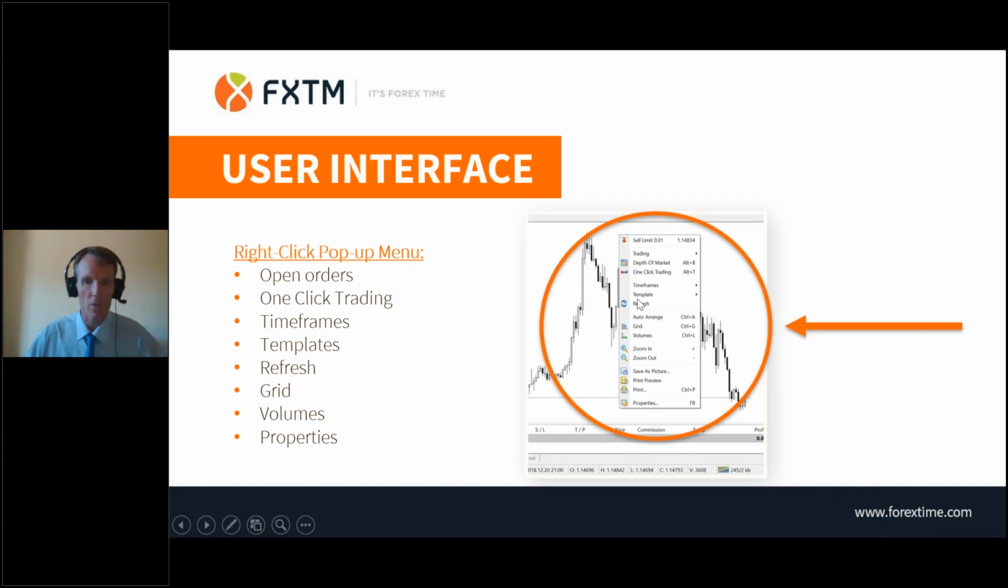You get different time frames that you can change here. Templates, you can activate the templates that I just talked about. You can refresh your chart.